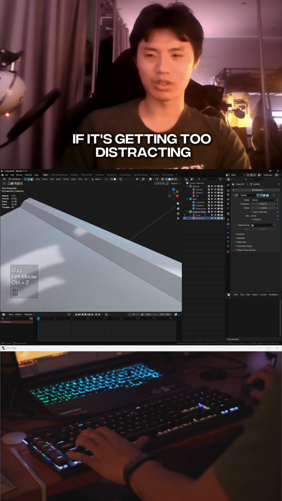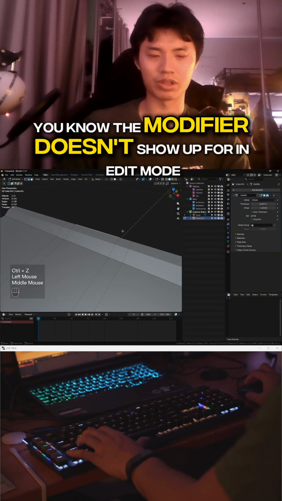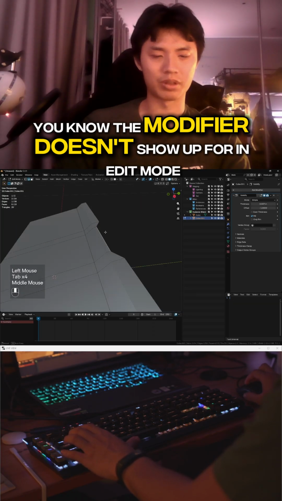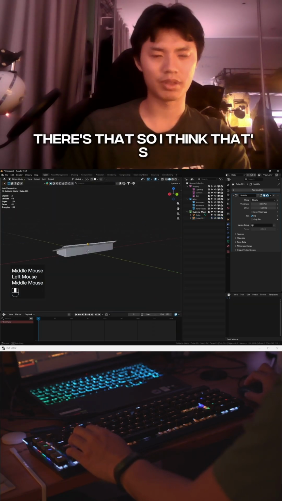And then go in. If it's getting too distracting, you could always toggle this off so the modifier doesn't show up while in edit mode. But yeah, there's that.